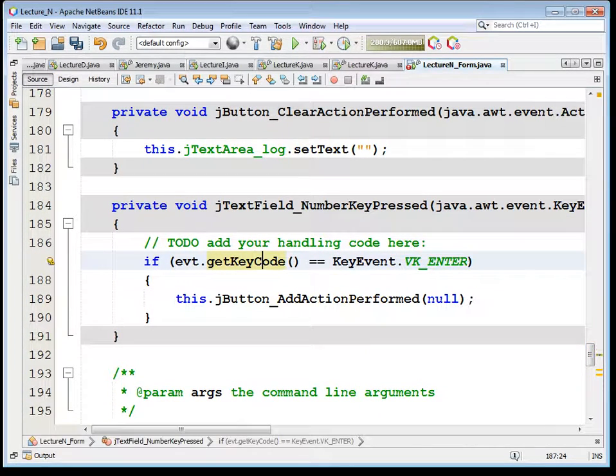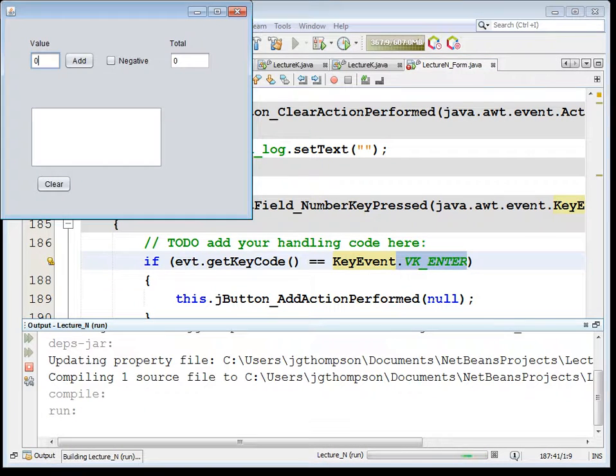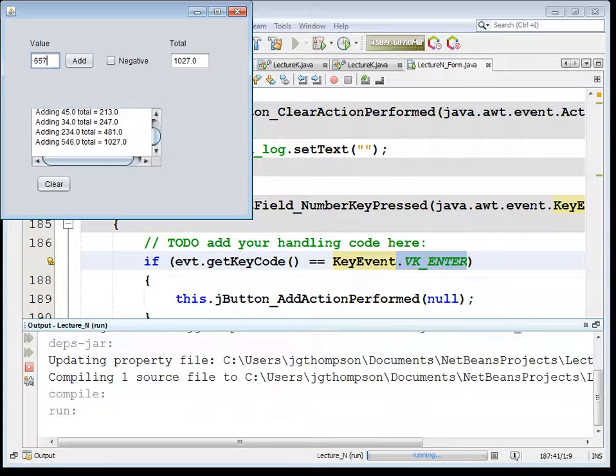So if we get the key code and it's equal to the enter key, then we call the add action performed. Let's run it and see. I'm going to type in 56 and hit the enter key. See if it adds it automatically. Cool deal, right? Now we can work at warp speed.